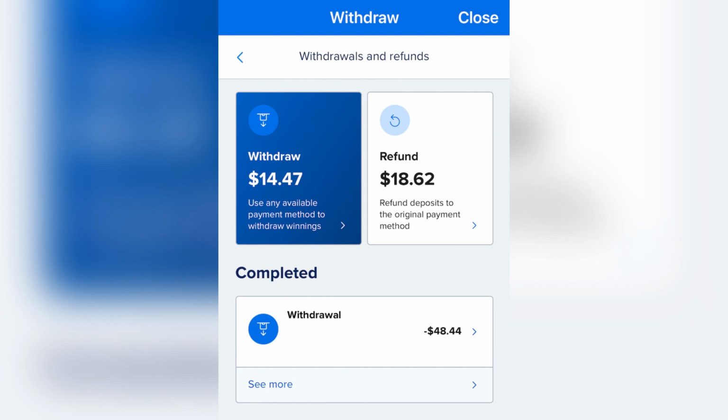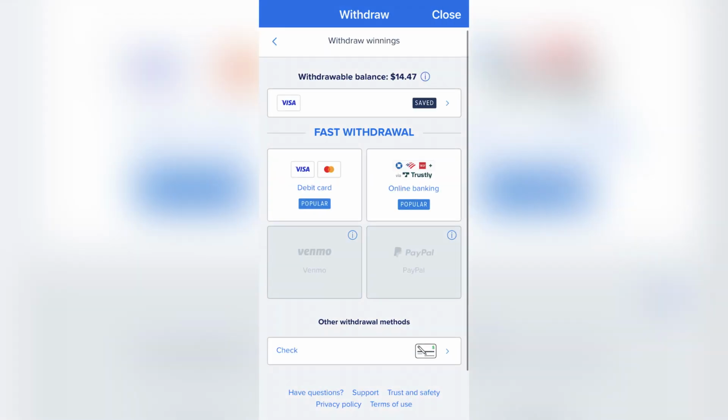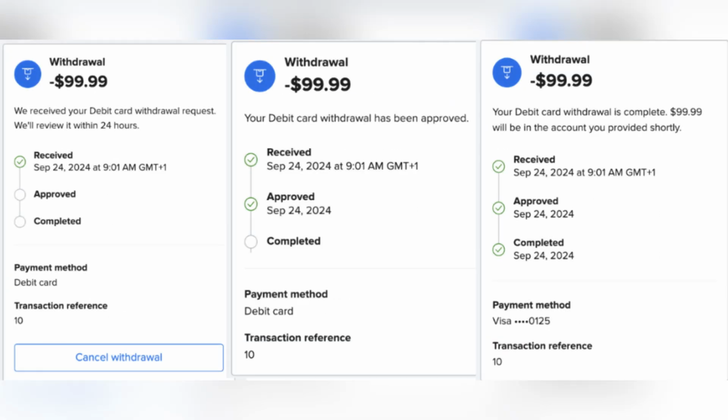If you've made deposits using a specific method, that option will appear automatically. For new methods, you may need to set them up by entering the necessary details. Specify the amount you wish to withdraw, then confirm your withdrawal request. After submitting, it will take some time, so wait for it to be completed.